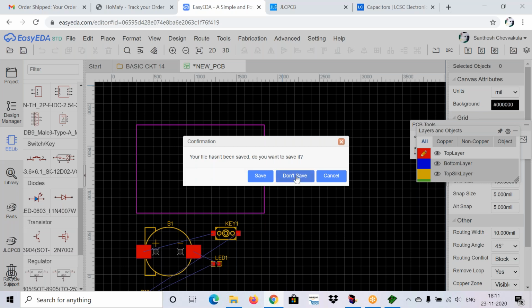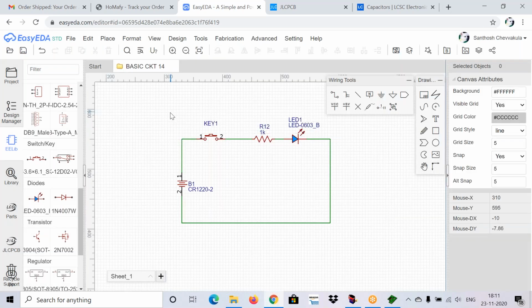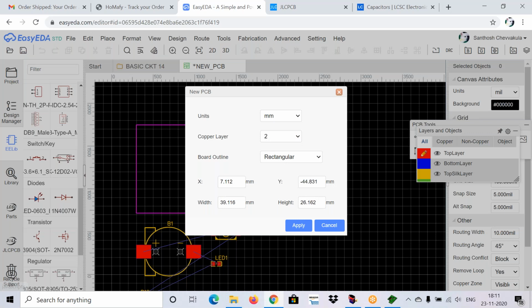Now it will ask you to change the shapes of your board or the layers, whether it is single layer or double layer, or how many layers you want. Initially it will be two only, because that is the default in EasyEDA. Just no need to change anything.